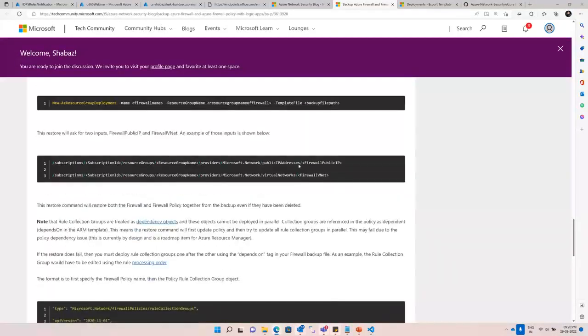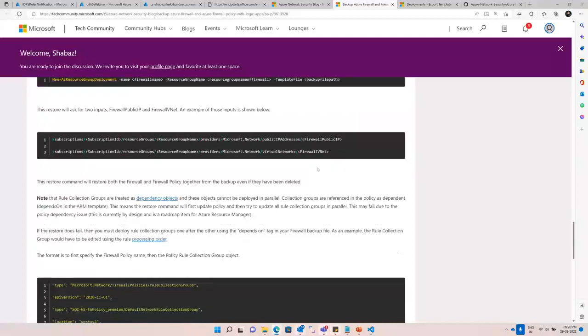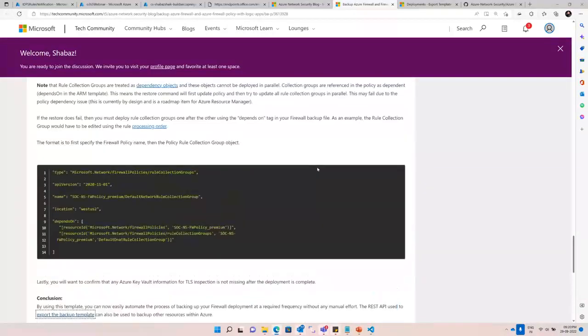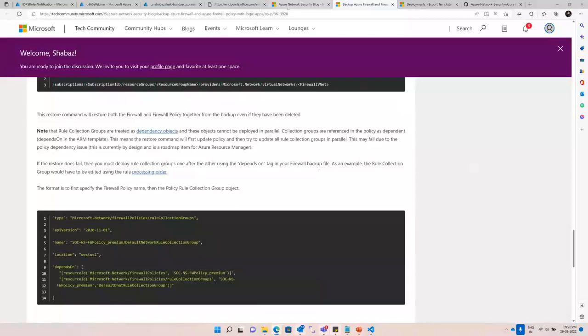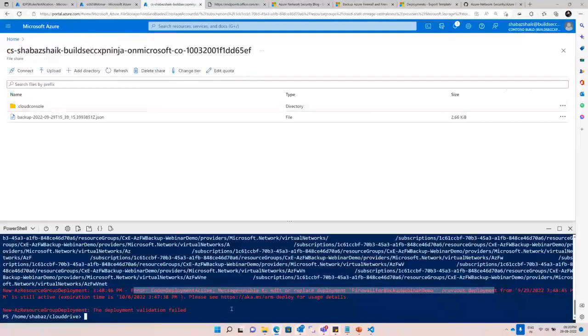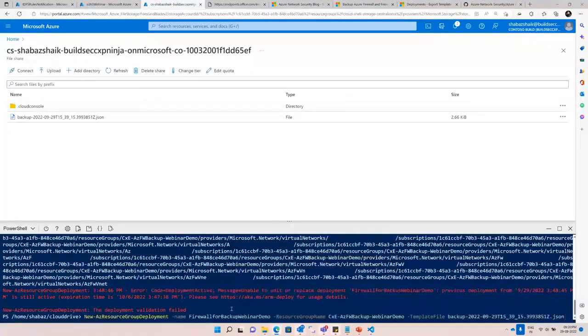Just to give a note on that, even if we have deleted the firewall and also the firewall policy, it will restore them as well. But right now, we just tried to delete a couple of rule collections. Since we are having an error with the command itself here, I want to give it one last try.